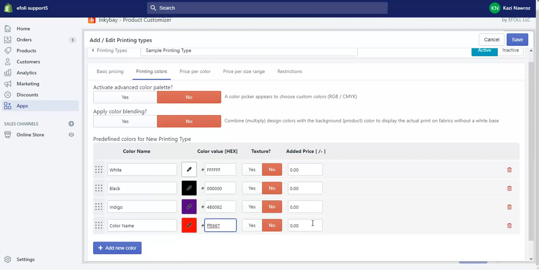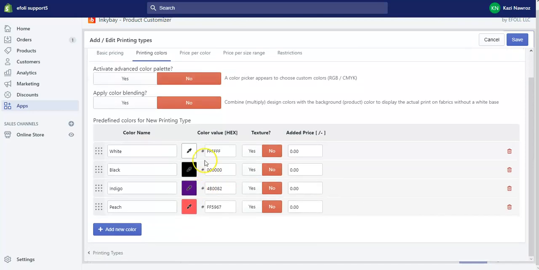So if you do that, you can see that the color has changed according to the hex code. You can add any hex code of a color if you want to, and that hex code will be added. Then you can change the name of that color. For example, let's name it peach color. Okay, so this is how you can add color to your product, and then you can also add a price to the colors that you have selected.